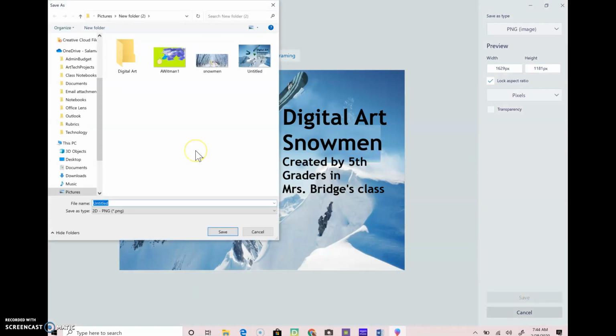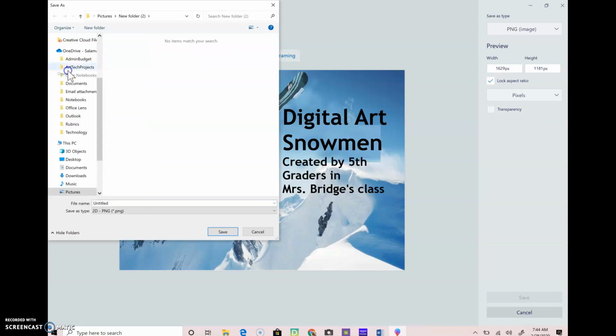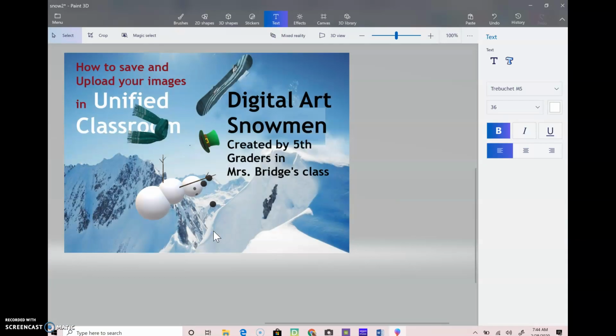Over here, this is my file folder, my filing cabinet. So I have a file labeled Digital Art. I'm going to click on that, and in Digital Art, I'm going to hit Open, and then I'm going to title my image, and I'm going to say how to, and then I'm going to put video save, and I'm going to click on that. Now, this image is saved.